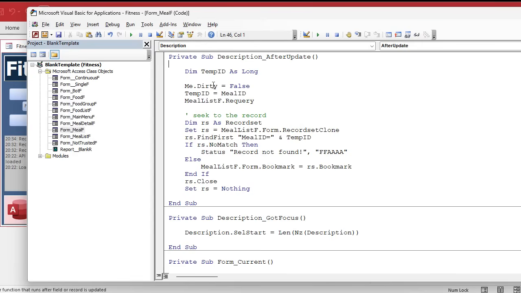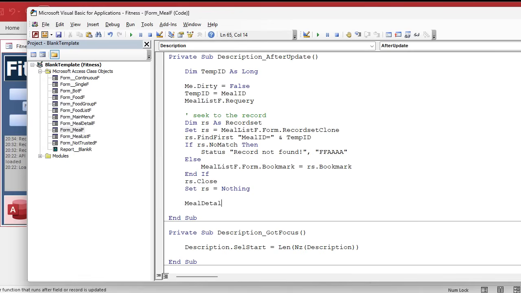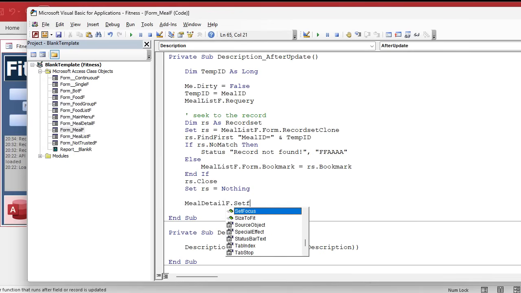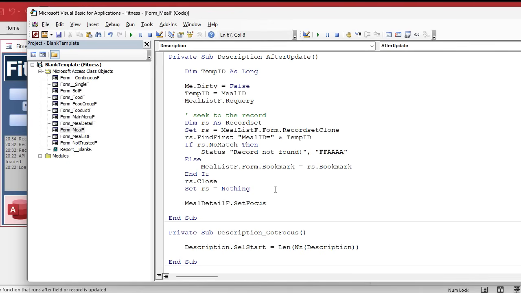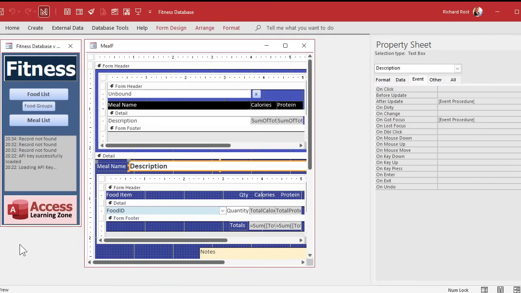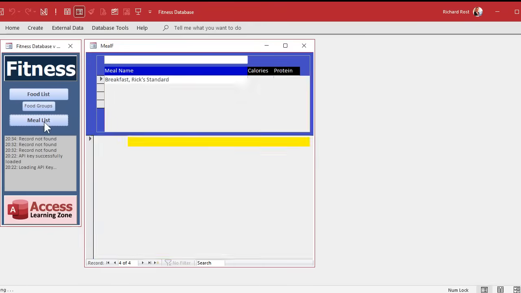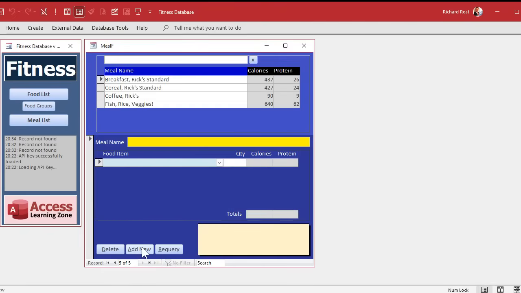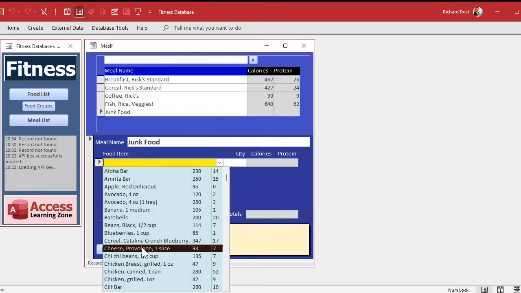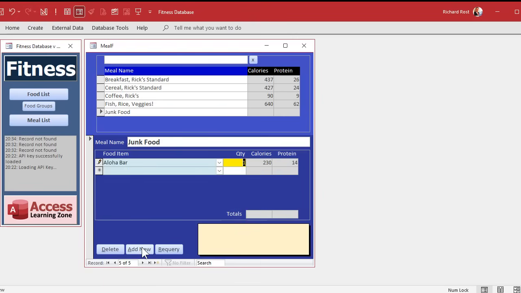So after all of this, let's see. Yeah, let's go meal detail F dot set focus. So after you put that in there, we're going to move down to the subform, ready to enter the next or the first item. So if I add new junk food again, tab, there we go. Now we're right down here, ready to add an item now in our junk food.